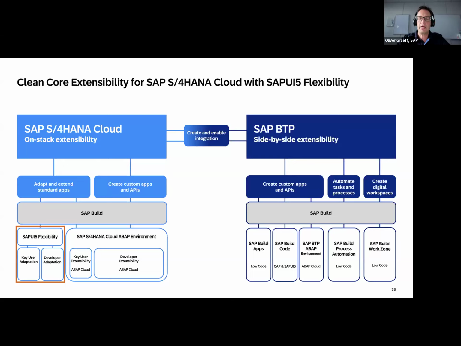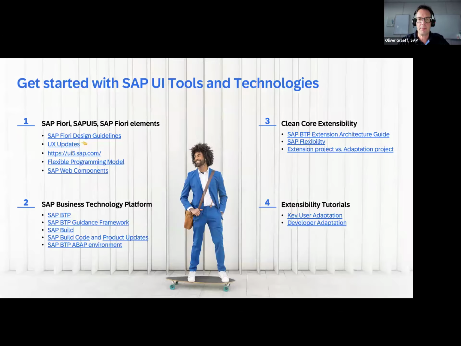Or if your requirement to do some extension is less coupled with S4, and you want to run this side by side on BTP, you have, of course, the same technologies. You have SAP Build with Build Code with UI5 and CAP, for example, to develop an application which is loosely coupled with an S4HANA.